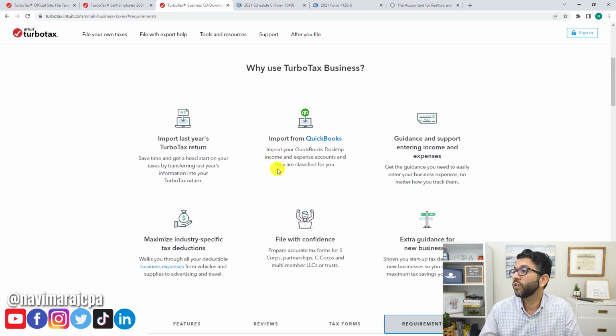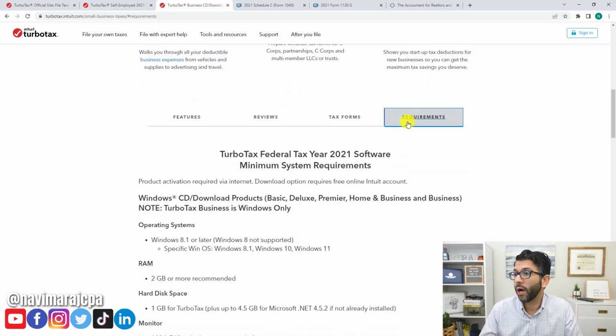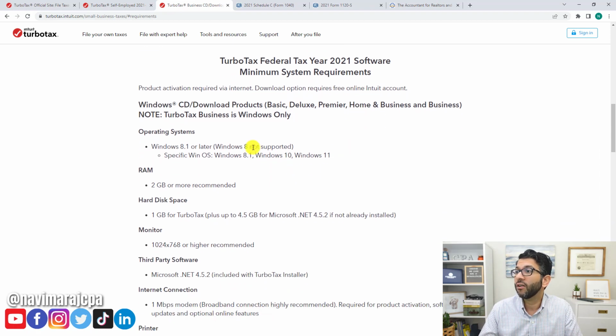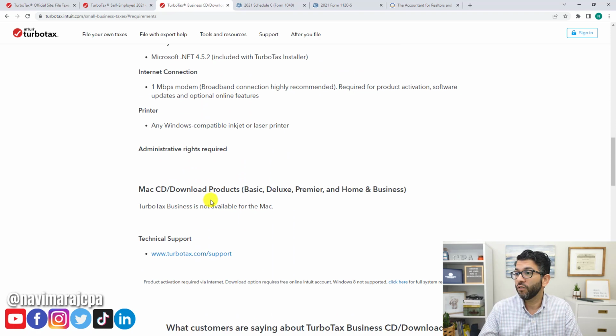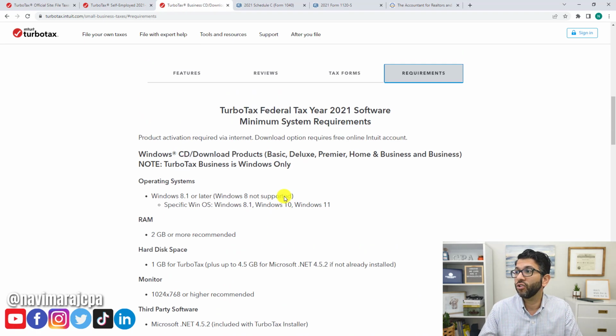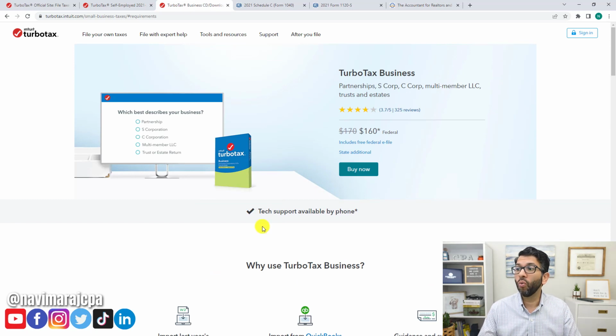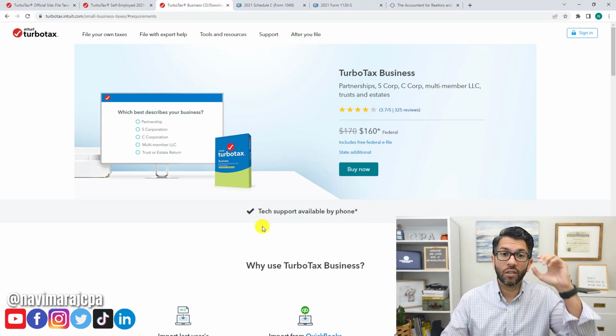And if you scroll down further on this page and you click requirements, you'll see that it says down here, TurboTax Business is Windows only. If you've got a Mac, TurboTax Business is not available for the Mac. So don't make that mistake. I don't know why TurboTax hasn't figured that out yet, why the software is not Mac compatible in the year 2022, but it's not. And I have a feeling a lot of you are going to make this mistake and might even pay for this, and you have a Mac and then you're stuck with this software.